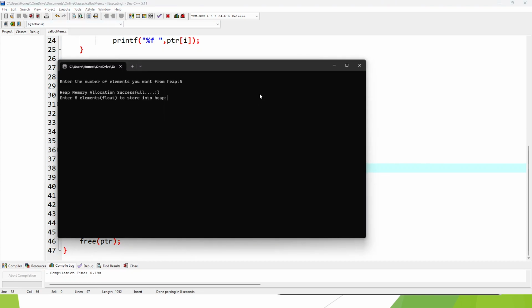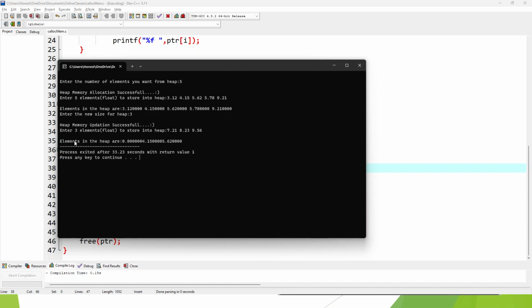It is asking me 5 elements: 3.12, 4.15, 5.62, 5.78, and last one 9.21. Like this I have inputted. I have given 5 different float values. Yeah, it is printing. 3 I am saying, now it is printing. See, you can see heap memory updation successful. Enter 3 elements to store into the heap. Now 7.21, 8.23, 9.56. 3 elements I have given. It is storing. Okay, again elements in heap are, some mistake I have done.